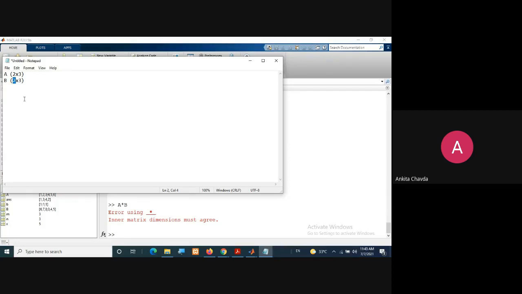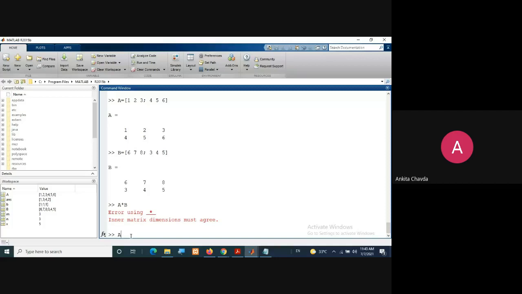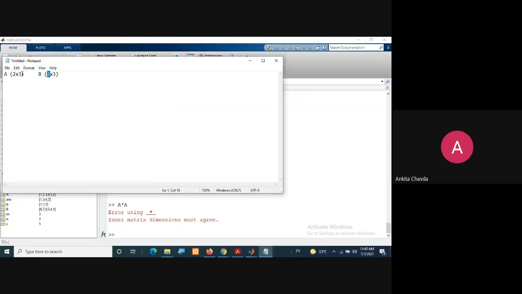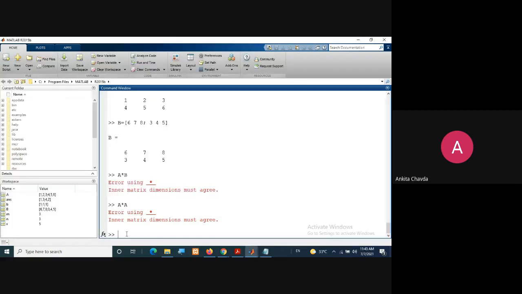Don't you remember this? This is pure maths. You don't know how to multiply it. Here this and this should be the same, right? So they cannot do this matrix multiplication. Even if you try A into A, it will give you the same error. Why? Because if your A is 2 cross 3, your other A will also be 2 cross 3, so this and this are not matching. That is again not possible.